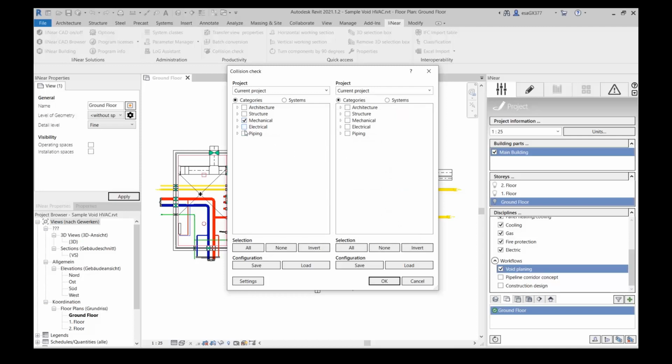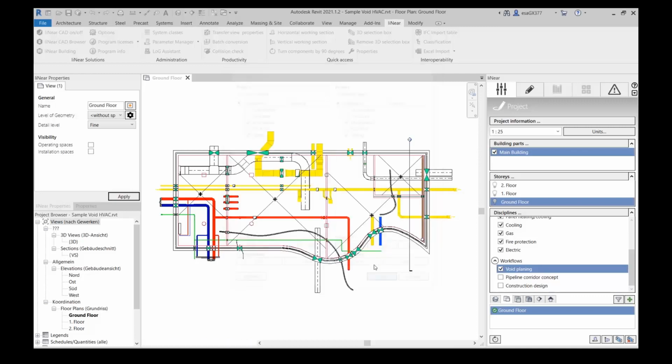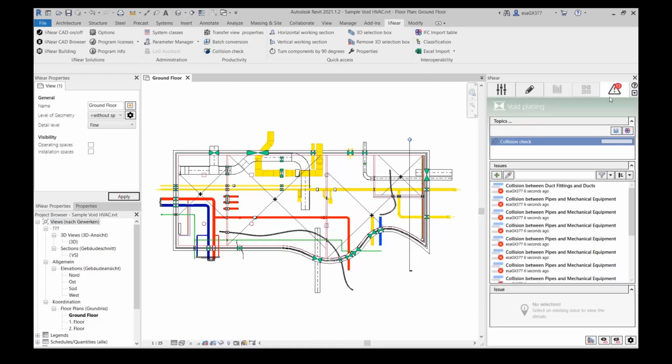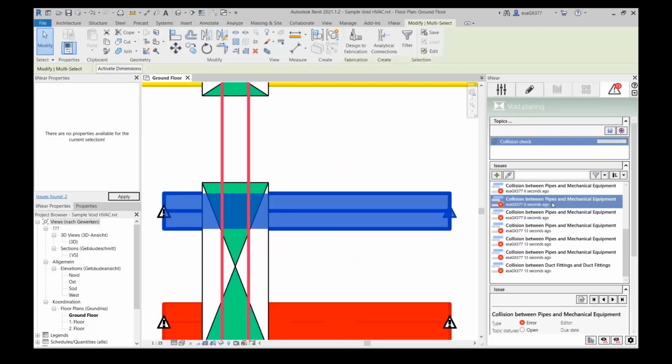For this model, we check mechanical and piping, and if we go to details, on mechanical we can see there are all types of ducts and modules and mechanical equipment, and under piping we can see all flex pipes and pipe fittings, insulations and pipes. And when we say OK, as you see, the collision check has found 13 cases, and it says collision between duct fittings and ducts and between pipes and mechanical equipment. And when you click, it will show you the location where this collision occurs.